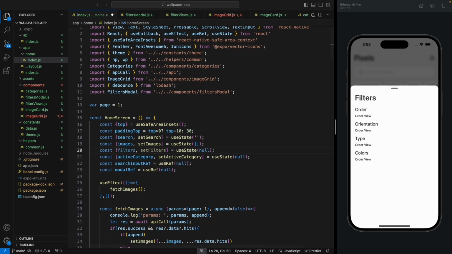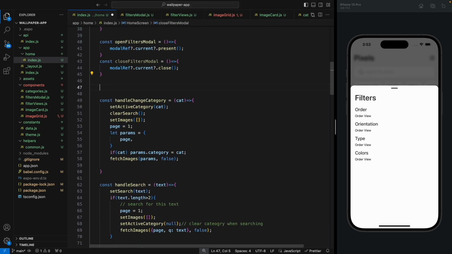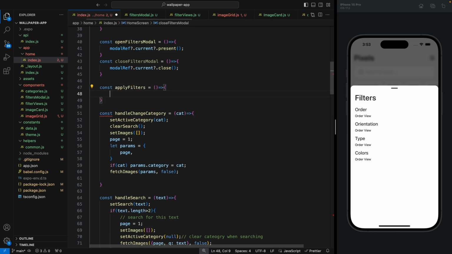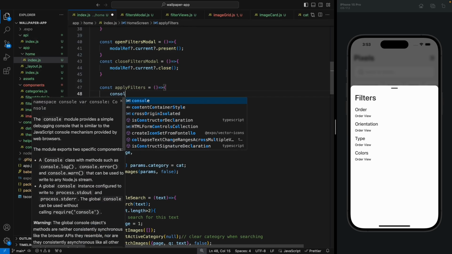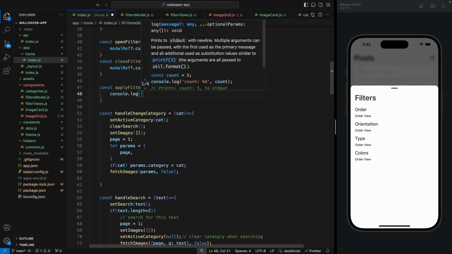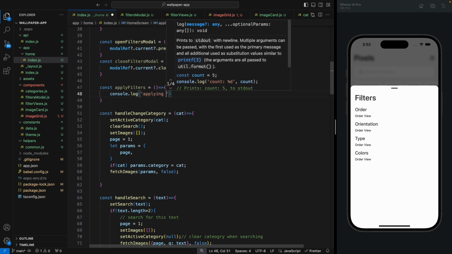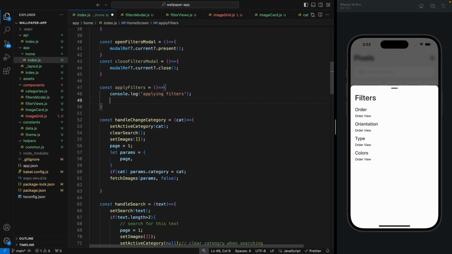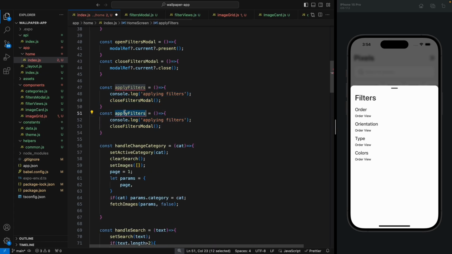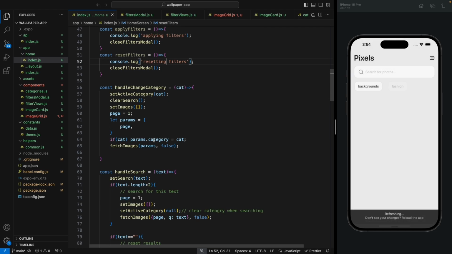Now we're gonna create some functions to apply or reset these filters. So let's create apply filters. And for now, it will just say applying the filters. So let's just console log it. And after this, we're gonna close the filters model. Now let's copy this for our reset filters function. This will say resetting the filters. And after this, we're gonna close the filters model.